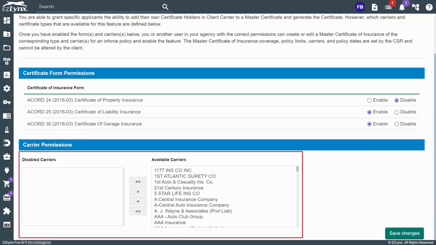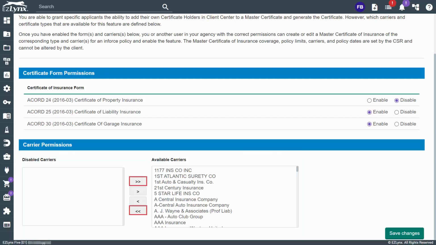Next, select which carriers should be available for this feature under Carrier Permissions. Notice the double arrow buttons here to select all carriers and move them from one column to another at once. Otherwise, you can click on a single carrier and then click the single arrow buttons to move between the two columns. To restrict a carrier, move them to the Disabled Carriers column. If not, they will remain in the Available Carriers column.